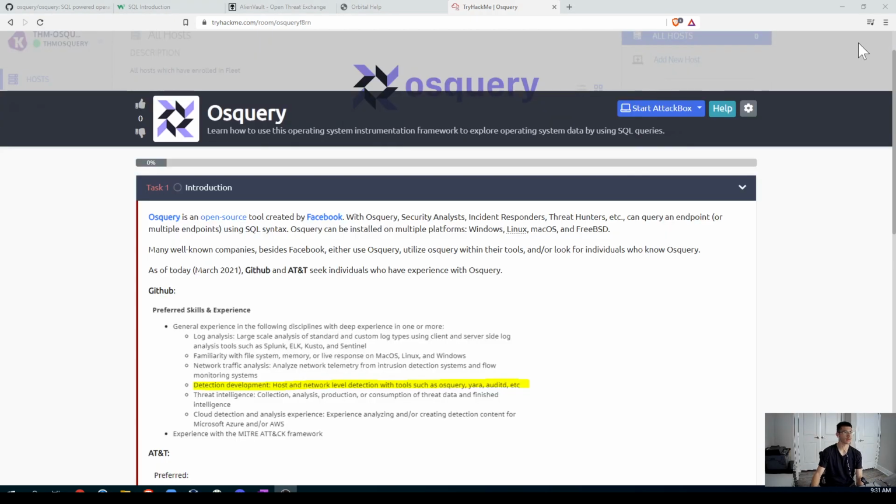So let's get a basic introduction about Osquery. What is Osquery? Osquery is an open source tool that has been created by Facebook, and it can be used by security analysts, incident responders, and threat hunters to query an endpoint or multiple endpoints using SQL syntax. Osquery can be installed on Windows, Linux, macOS, and FreeBSD.